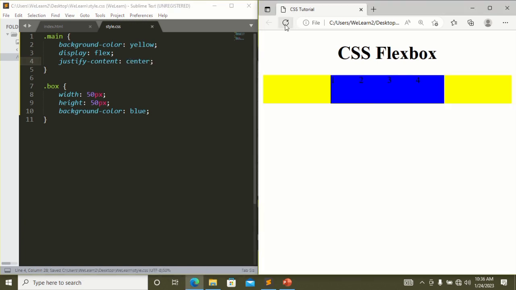Save and refresh. The items are going to be at the center, horizontally at the center. So justify-content targets the horizontal axis, yes, so you can say the x-axis. Flex start places items at the beginning of the container, flex end at the end of the container, and center in the middle of the container.